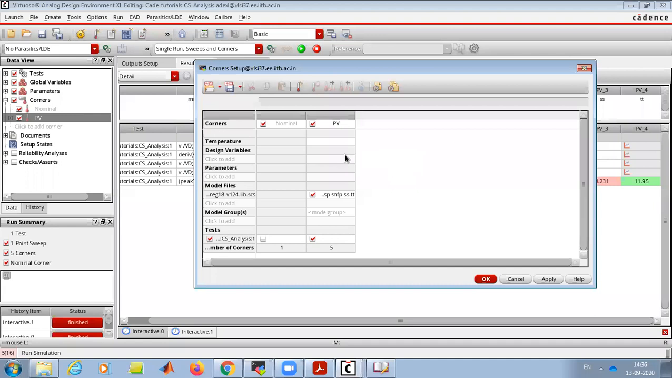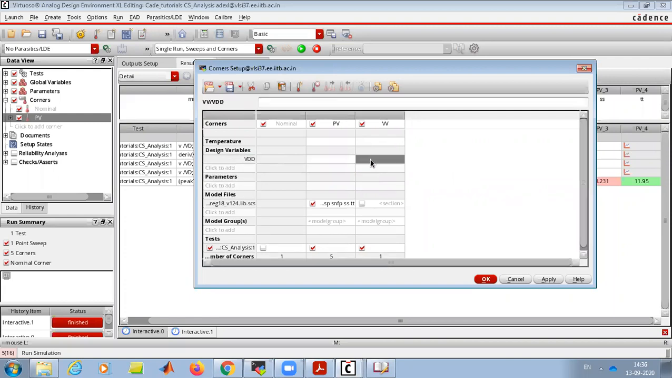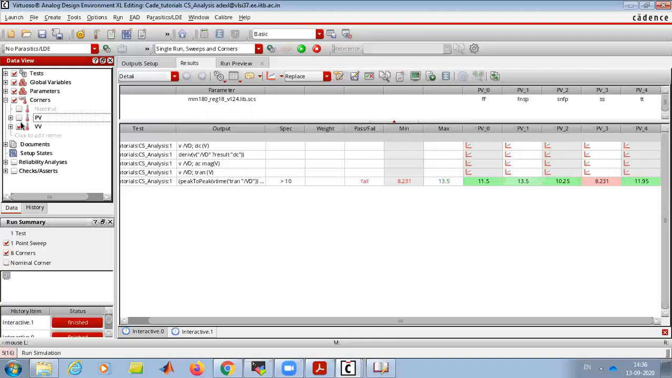So this was process variation, and now we have the other one, voltage variations. So I will name it VV. We need to take the design VDD, and what are the 3 corners? 1.8, 1.98, 1.62. So what I will do now is only simulate for voltage.